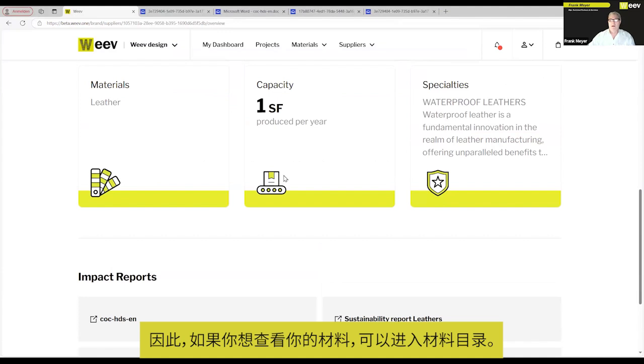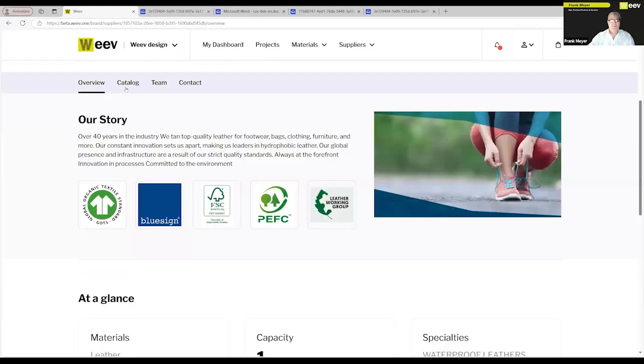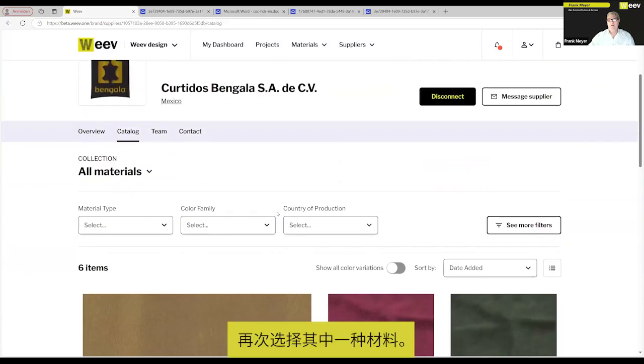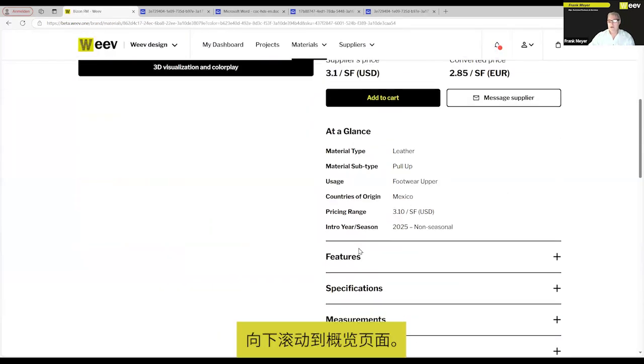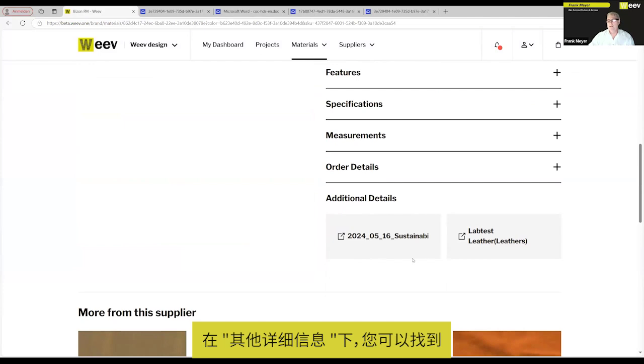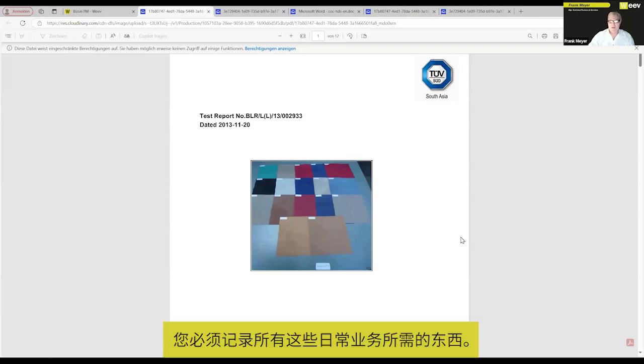So if you want to have a look at your materials, you go to the material catalog, select one of the materials, again scroll down the overview page, and under additional details you can find the lab test reports or all the documentation about sustainability or also supply chain information. So that is a very efficient way to document all these necessary things for your daily business.